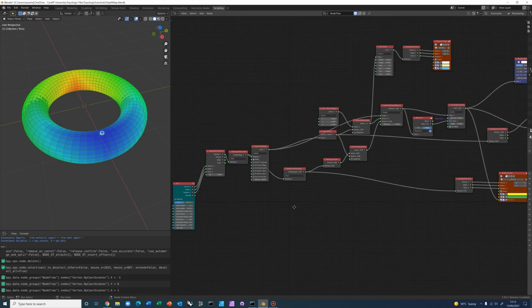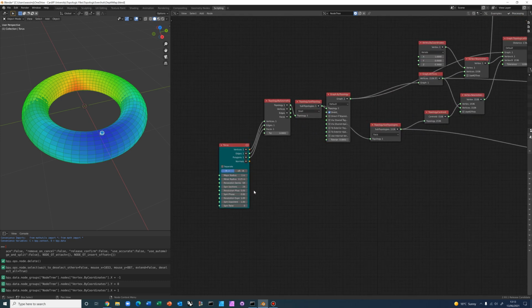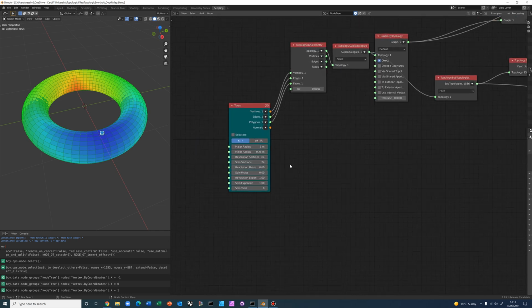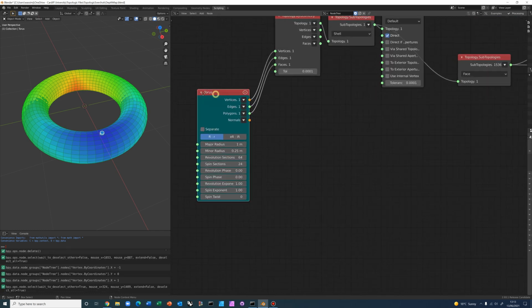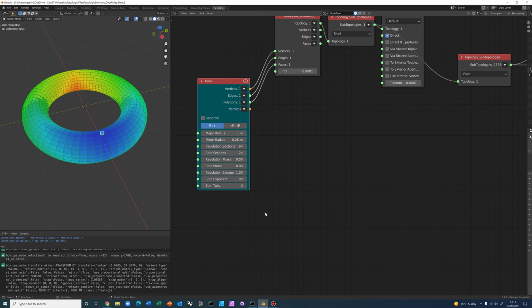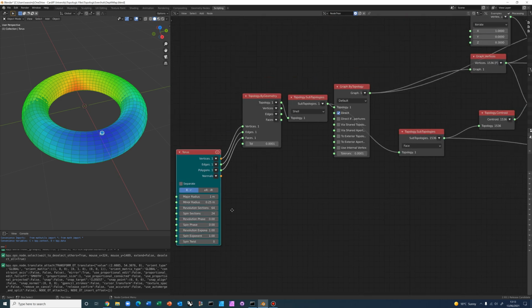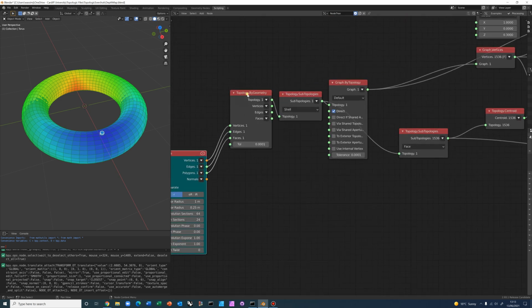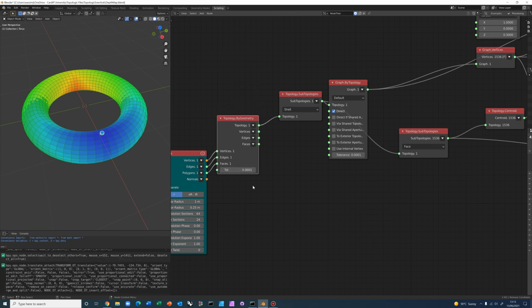As usual, we're going to start by creating some sort of input geometry. In this case, I decided to use the torus that is input in Sverchok and change the sections and spin sections as well to increase the density of it. And then I did a topology by geometry right here. So now we get a cell out of it.